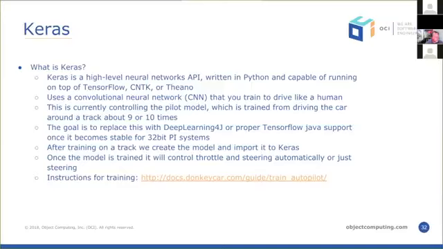Deeplearning4j currently has an issue building on the Pi, but that's just about resolved, I think, now. So that would actually work on the Pi itself in a pure JVM fashion. I'll talk about that in the future parts of this, where we're going to take this after that. So once the model's trained, I control throttle and steering automatically.